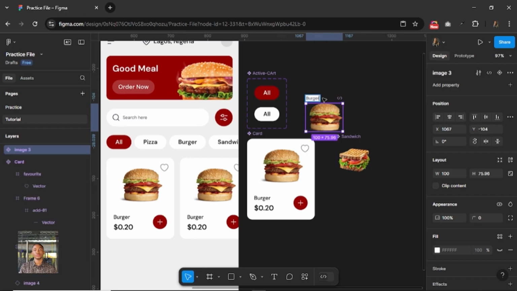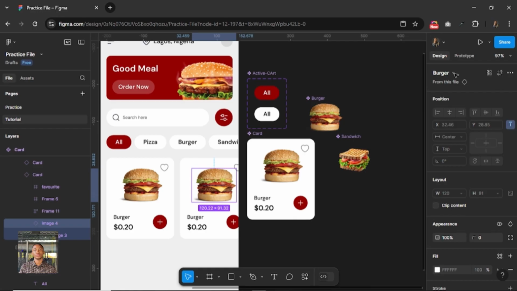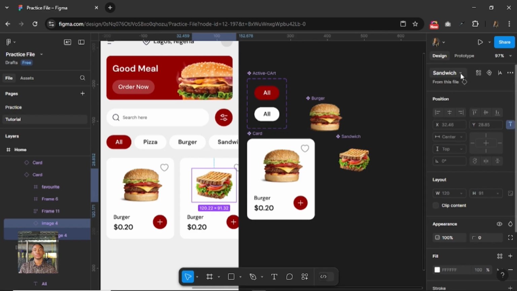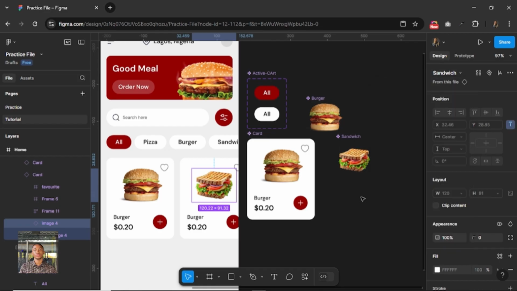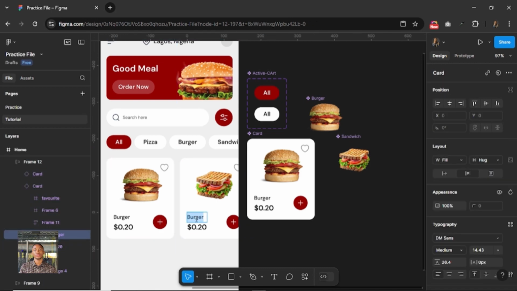So now to change this image, we'll just click on the image, then you click on this place, then you have to select sandwich. So you see, if you want to change it here, you can always see your component here. You just have to come here to swap to sandwich. So we're just going to edit the text. Sandwich.